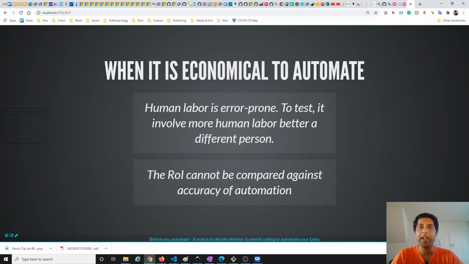One thing I would like to clarify is that the accuracy of the work cannot be compared against the return on investment. That's the main point. This is just an indication of how much return we will get by automating our job. Still, I recommend doing automation because it involves fewer errors than human labor.